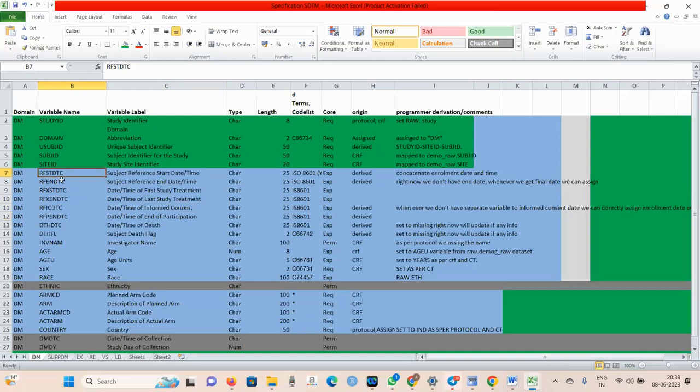They will ask you what is the difference between these. For example, what is RFSTDTC and what is RFENDTC? You just say subject reference start date and subject reference end date. RFXSTDTC is the first study treatment, and RFXENDTC is the last study treatment. So what is the difference between RFSTDTC and RFXSTDTC? RFSTDTC is the initial date.